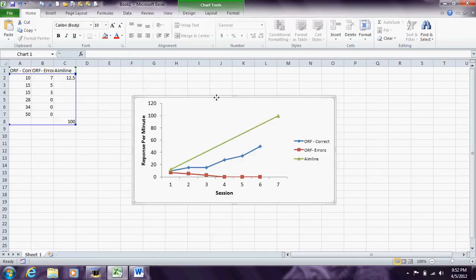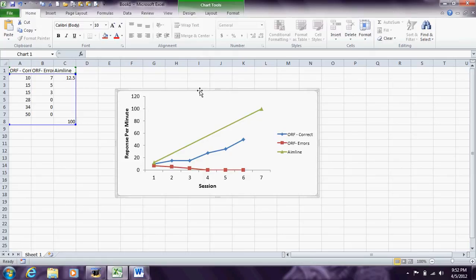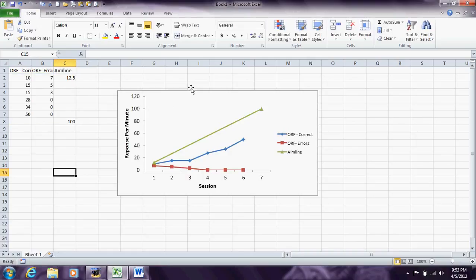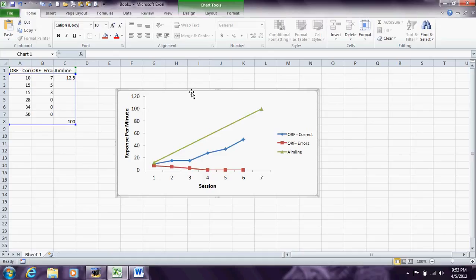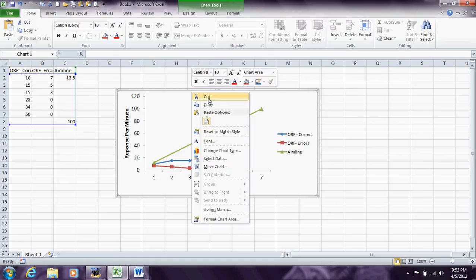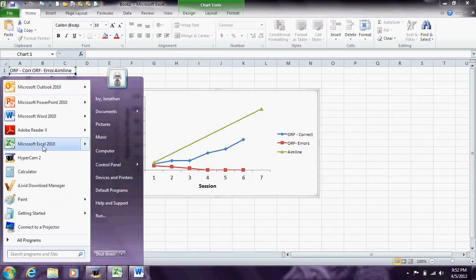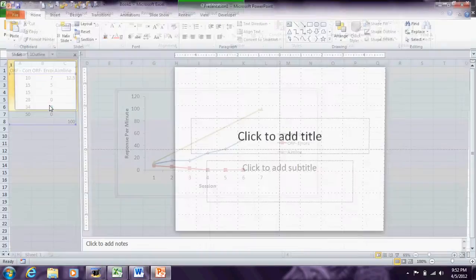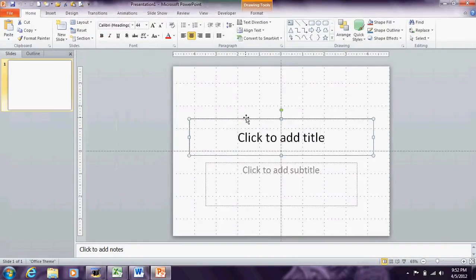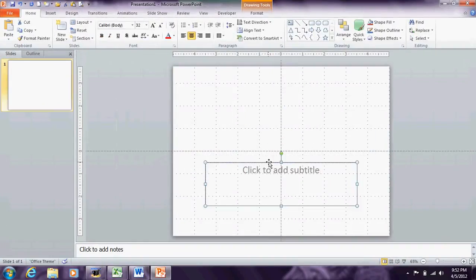Now, the last thing we might want to do is incorporate this graph in either PowerPoint or Word, and I'm going to show you how to do that now. First thing we need to do is copy this graph. So if it's not selected, first thing we need to do is select it. I like to right-click and just hit copy. We are then going to open up the program in which we want to deposit this graph.